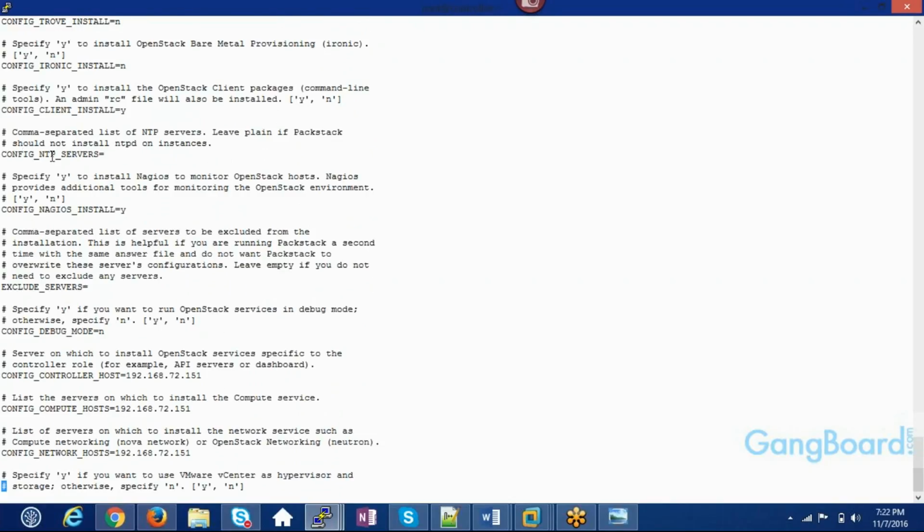Okay, configure NTP service. Everything is there. You have to just use yes or no. Yeah, this one is important. Config controller host. My controller host will be 151. Okay, this is my machine. Controller means is managing everything, right? So my compute host will be 151, my network host will be 151, but we have multiple nodes, right? Network and compute, so we have to mention those IP addresses here.